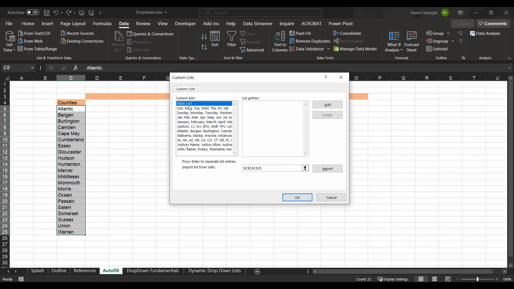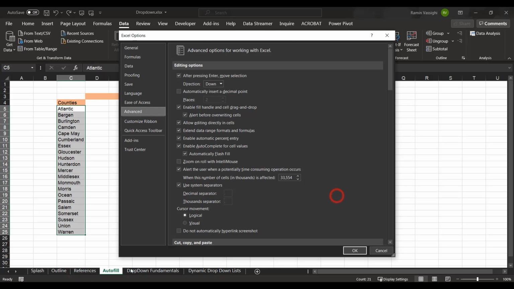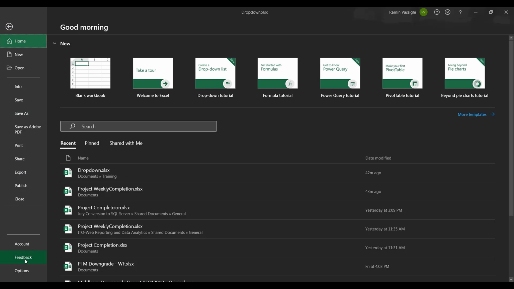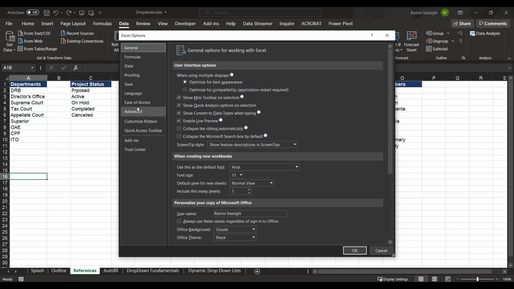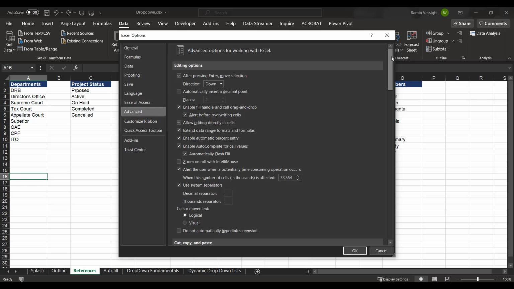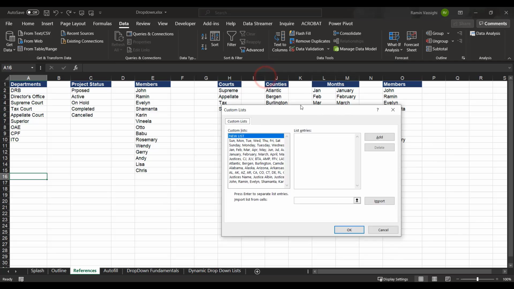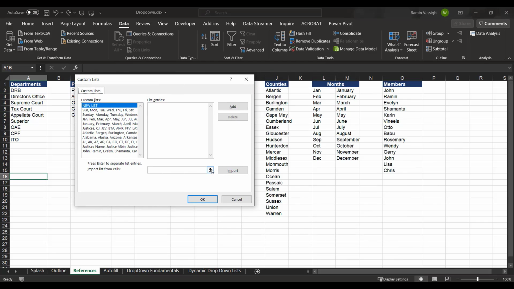That was it. If you know your list may change from time to time, I suggest the best thing is to import your list by creating another tab on your spreadsheet as your references. Let's say in here, you create your counties right there. And the next thing, go back to your file, options again, advanced, go all the way down to edit custom list. And in here, now you can actually click on source.